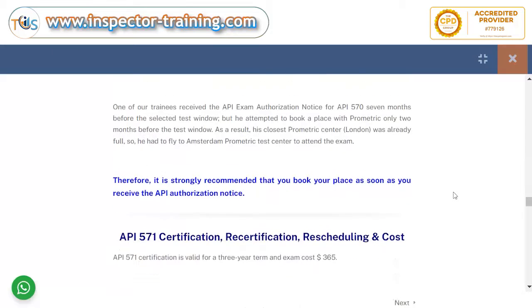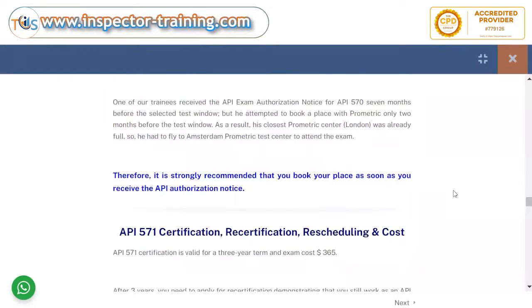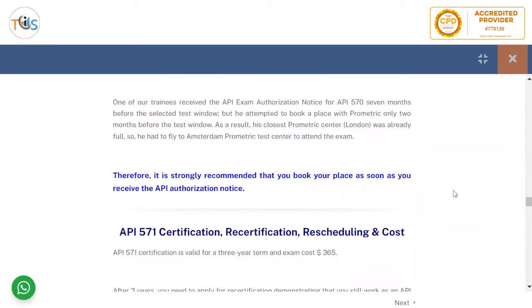One of our trainees, as an example, applied 7 months before he got the email authorization, but then only 2 months before the exam, he tried to book a slot with Prometric, and he couldn't find one close to him, the one which was in London, so he had to fly to Amsterdam Prometric Test Center to attend the exam. So avoid this trouble, please. It's strongly recommended that you book your place as soon as you receive the API authorization notice.